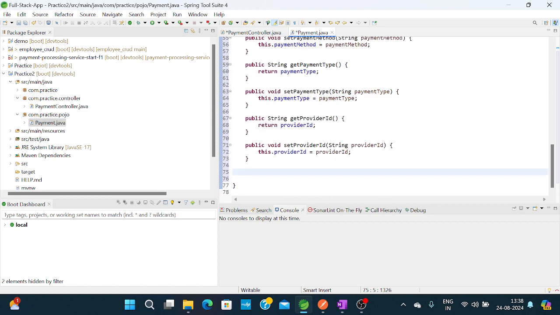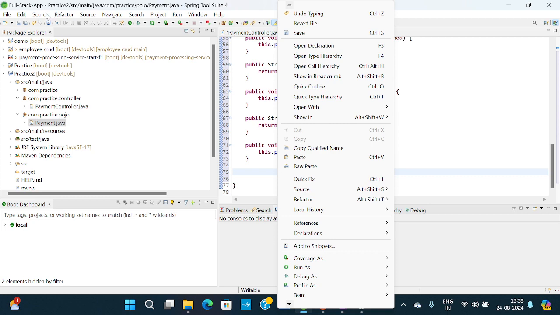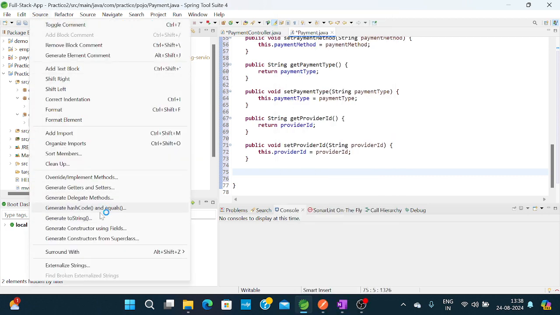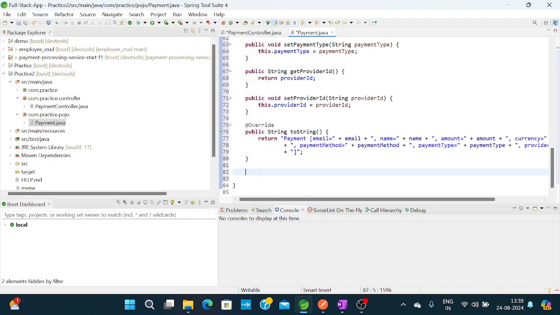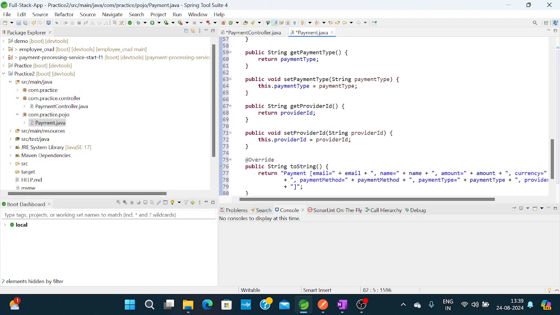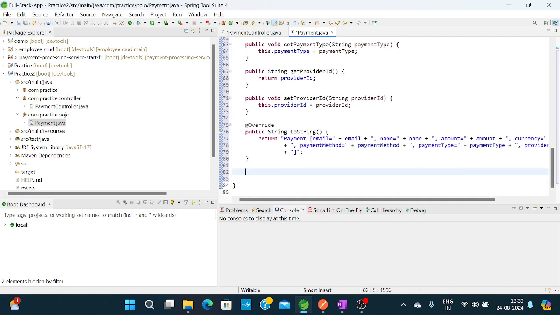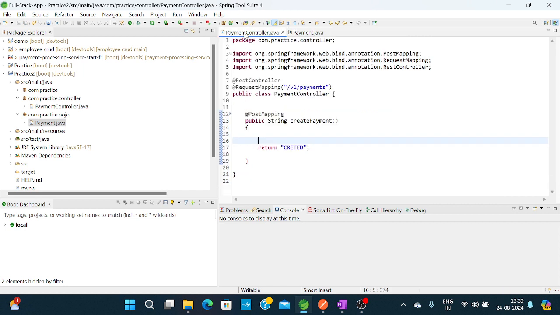Now I want to print this object. For this I need to write the toString method. Need to override the toString method. Here I overrode the toString method. I will save this. Then I will come to PaymentController.